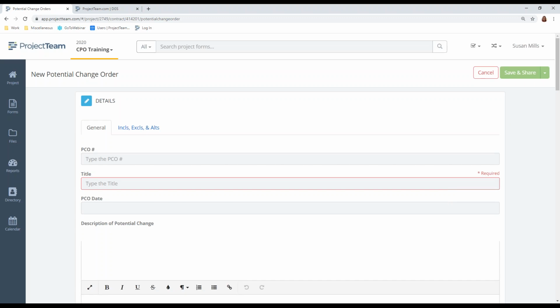Now, you've got two tabs: General, and Inclusions and Exclusions and Alternates. We're going to start with General. You need to put in a PCO number. There is a proper numbering nomenclature that they want you to use, and this will be the name of your company and the consecutive number for the PCO. So I've already submitted one, so this will be Project Team-002. And I want to enter a title, and it must include a short description of the potential change.